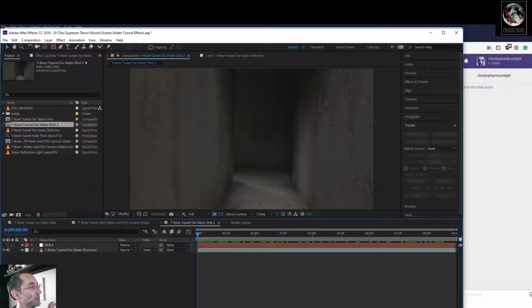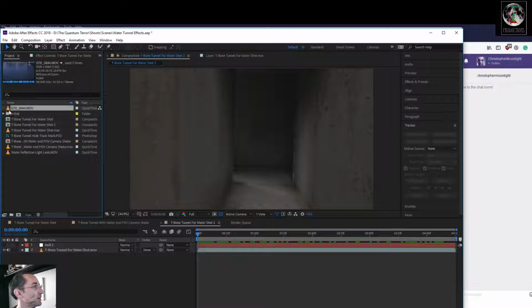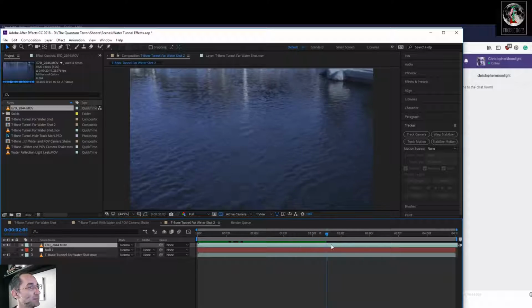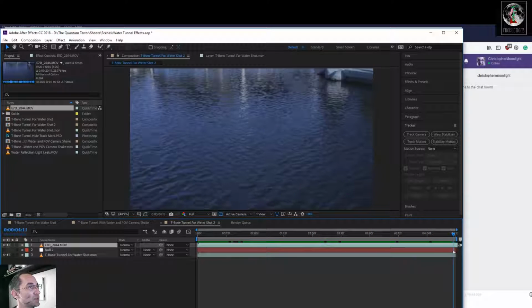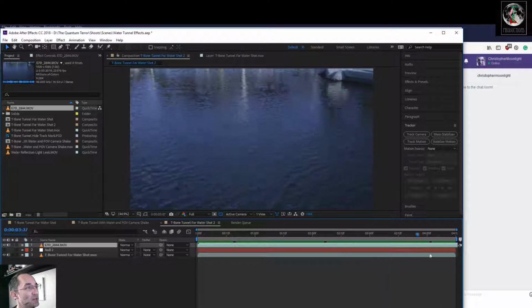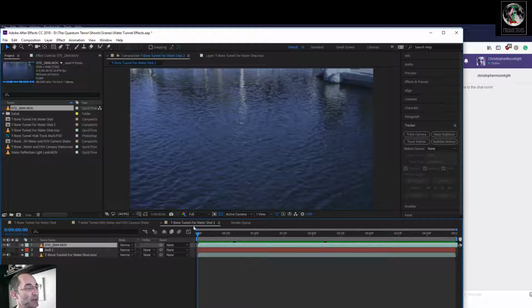Okay, so now we're going to take our water footage, and I shot this bit of some rippling water. It's at a park. So what we're going to do now is make this, see this little box here?